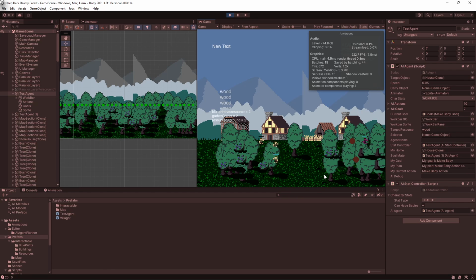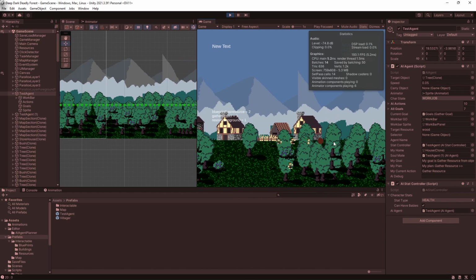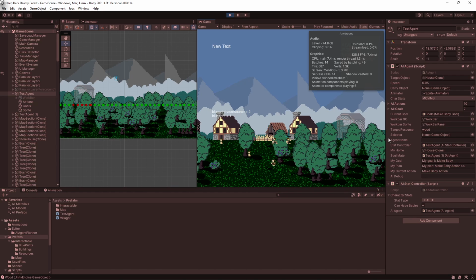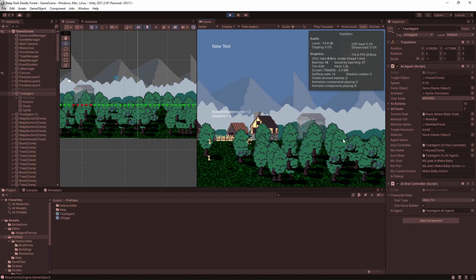And maybe 100's too much, because what I want to do is have a goal called idle. So if it ever gets to an idle state, then we'll do... oops, I need another storehouse.